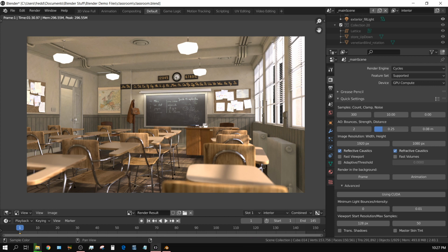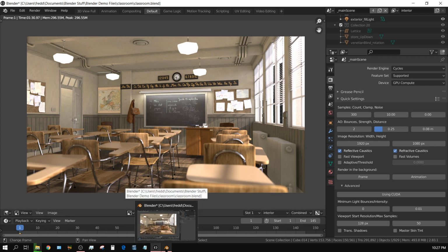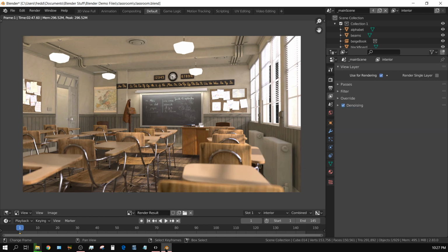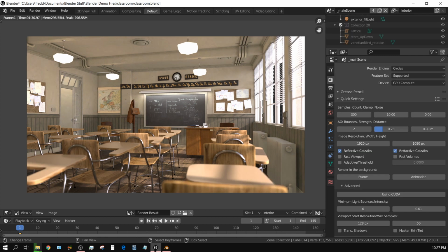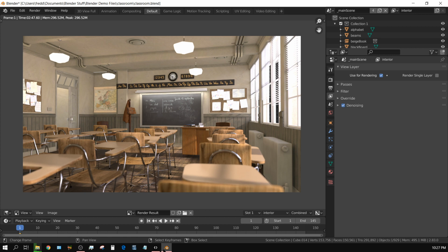All right, there you go. 1 minute and 30 seconds. So rendering in CUDA in E-Cycles was actually 2 seconds quicker than rendering in Optix in Cycles. So that's kind of interesting. But if I go back over to the regular Cycles version, 2 minutes and 47 seconds versus 1 minute and 30 seconds. So you're talking a whole 1 minute and 17 seconds difference.